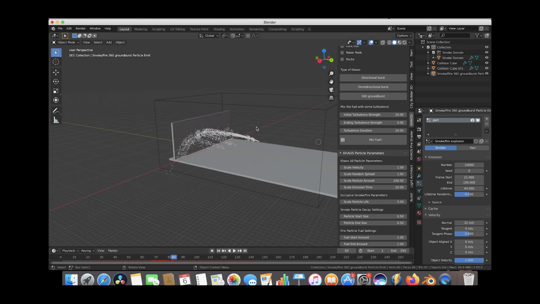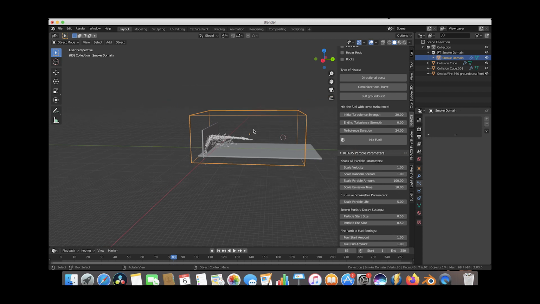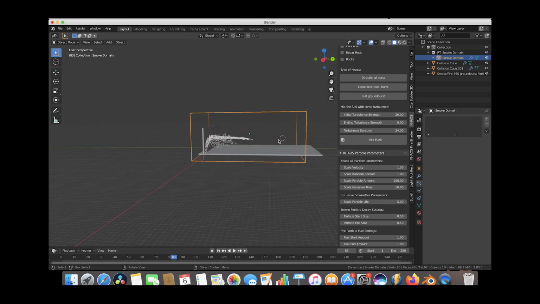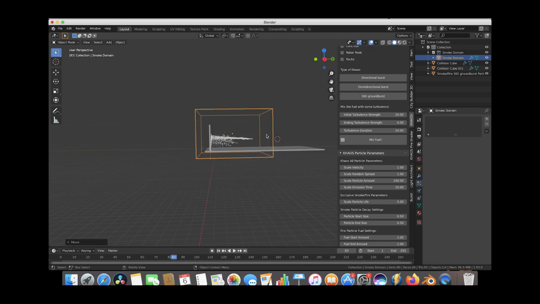And now let's go ahead and I'll select our smoke domain cube here. And since our particle system doesn't really have any interaction over here, I'm just going to go ahead and scale this smoke domain down on the y-axis and just kind of put it over here like this.